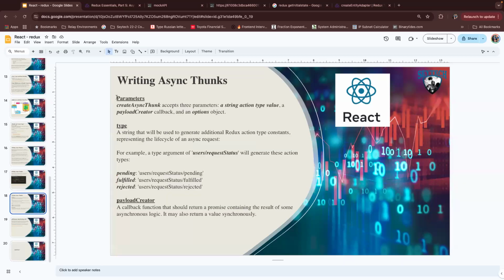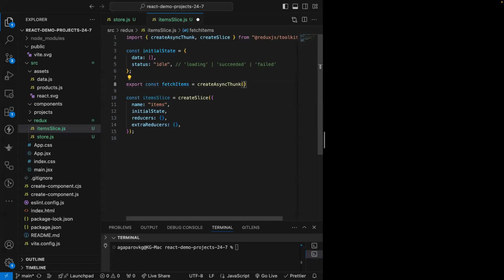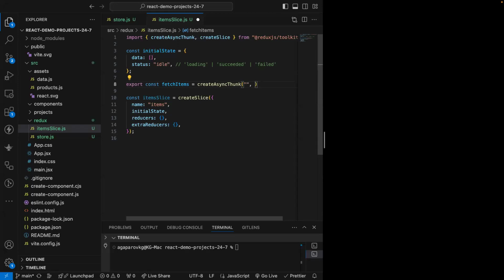The parameters for createAsyncThunk: it accepts 3 parameters, and the first is a string action type. So in this case, the first one will be a string action type, for this one items/fetchAll, right? fetchItems. You create it by yourself. Yes, we're setting it ourselves, manually.